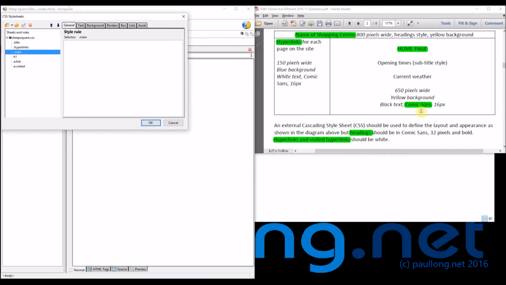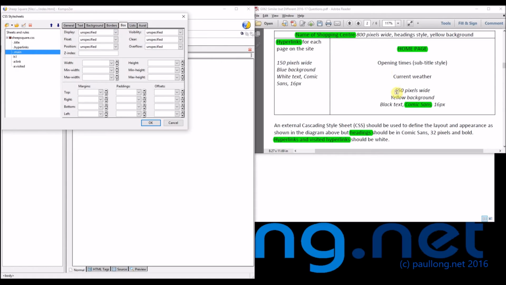So we're going to start with the main style, which is this one here for the main area. And so if we click on that, you can now see there are different options that we can choose across the top. And we're going to start by looking at the actual area size itself. So we're going to click on box, and you can see here that it needs to be 650 pixels wide. So what I'm going to do is I'm going to choose here a width. Okay, and we're going to do it in pixels, and we need it to be 650.